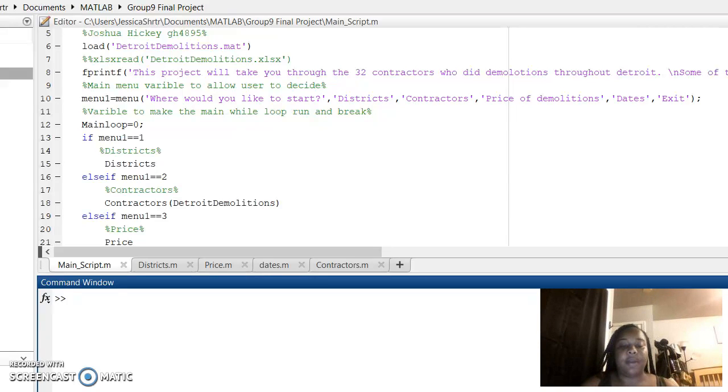I work with Group 9 and we did Detroit Demolition. Our project will show 32 contractors and the demolitions that they have done throughout the city of Detroit. So first I'm going to briefly talk about our main script.